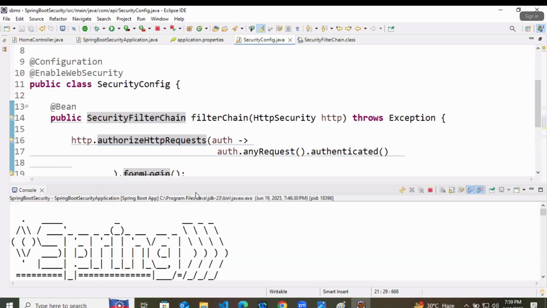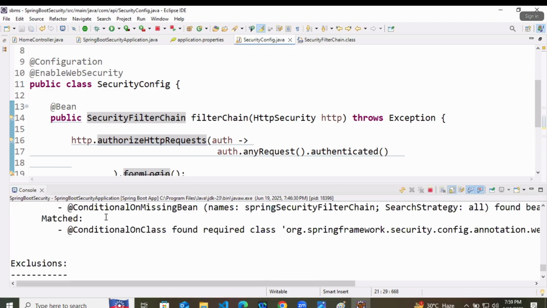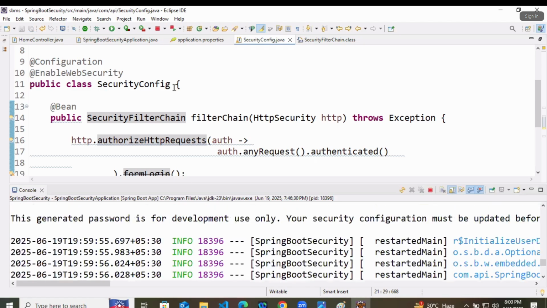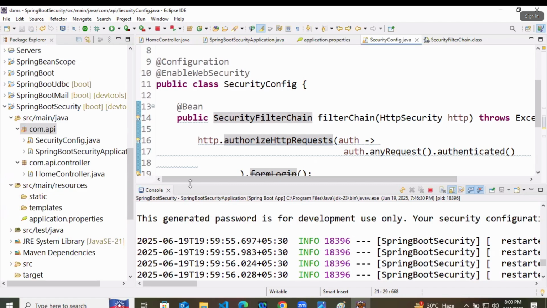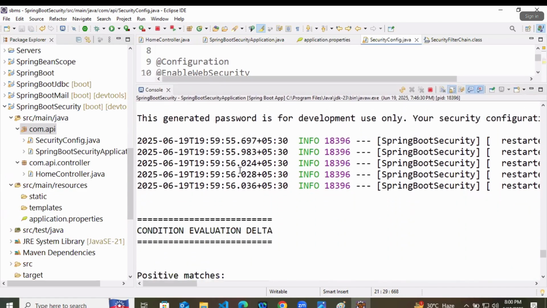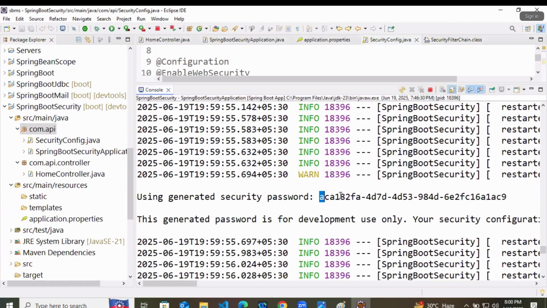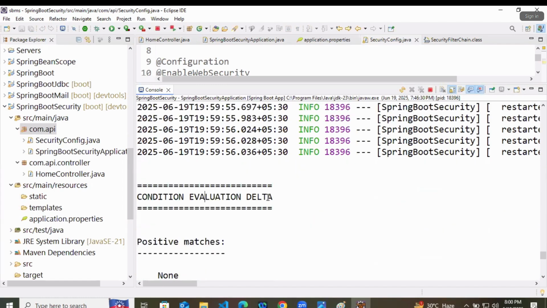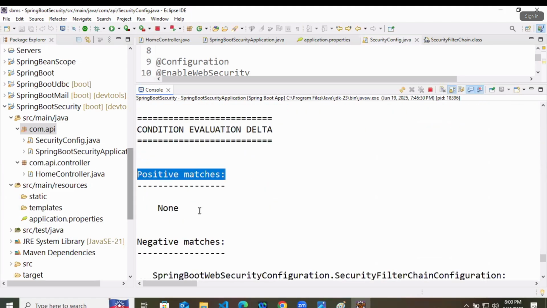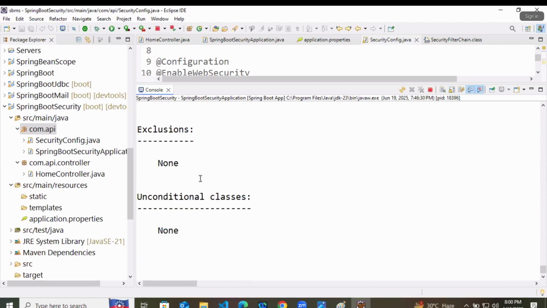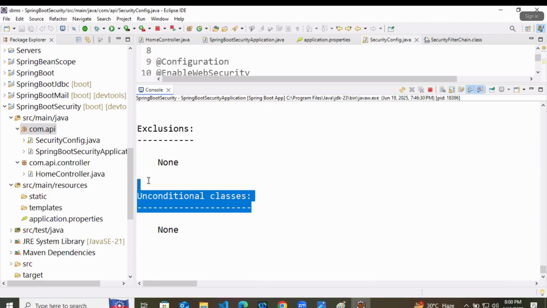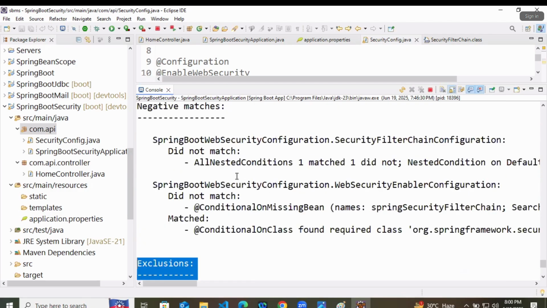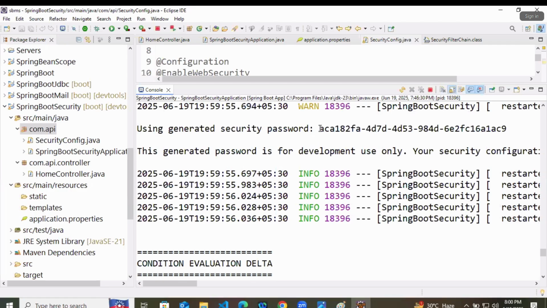Now, if we start our application, what will happen? So I just saved the file, and you will see that here in our console, we are getting something like this. It is generating one username and password. But after that, condition evaluation delta, positive matches none, negative matches, exclusion none, unconditional classes none. And as of now, we are not able to understand all these things. So it has already generated one password for us, because in application.properties we have commented out that code.